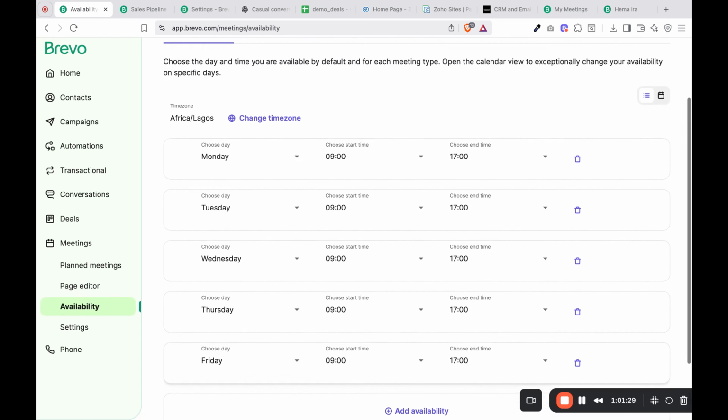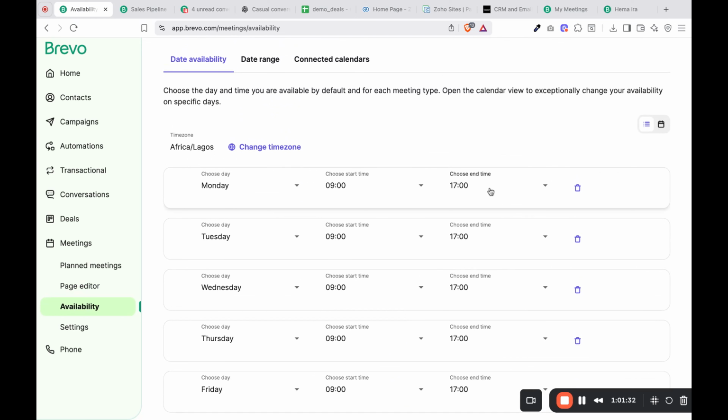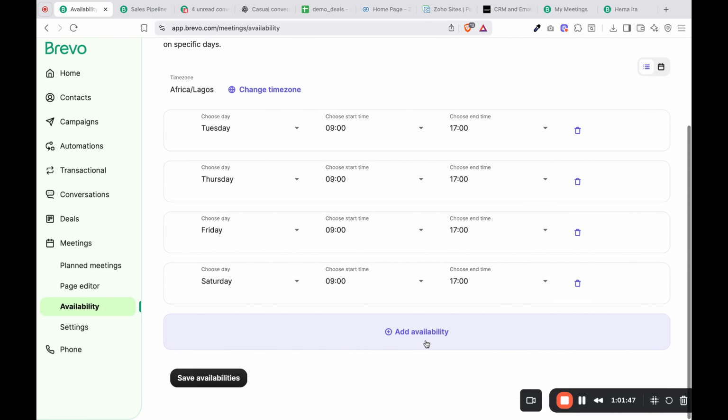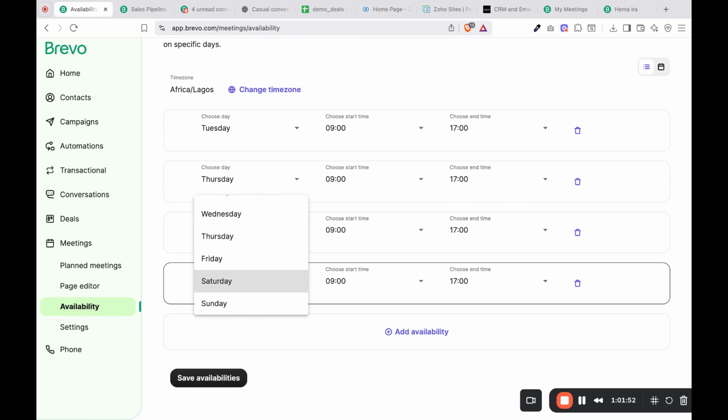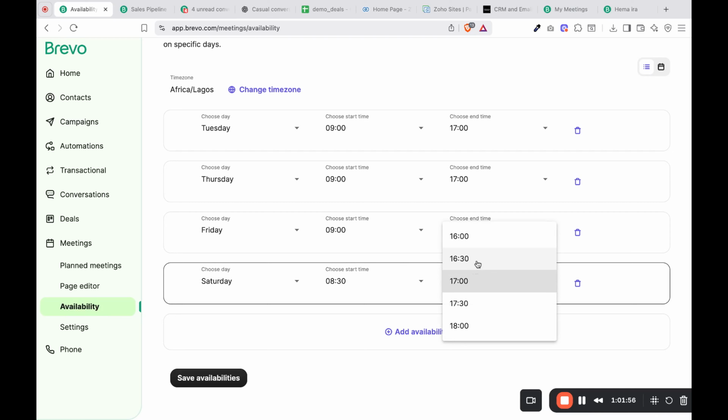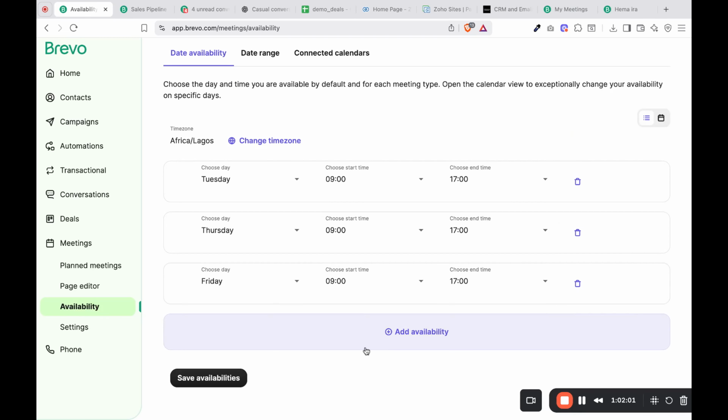If there are some days you will not be available to have a meeting, or days you feel you do not want to have meetings on, you can decide to delete those days. You can also decide to add in availability, adding extra days you want to have those meetings on. You can decide to change the time, you can change the end time also, and you can also delete them if you want.